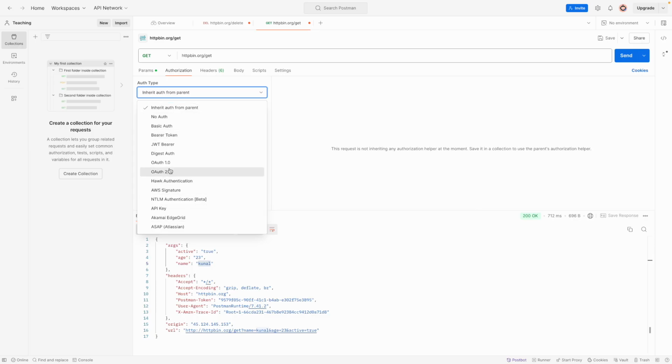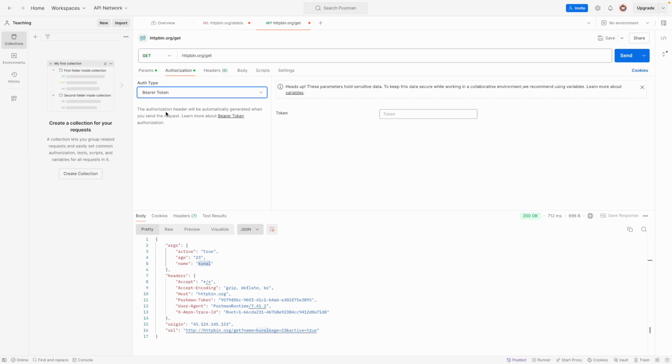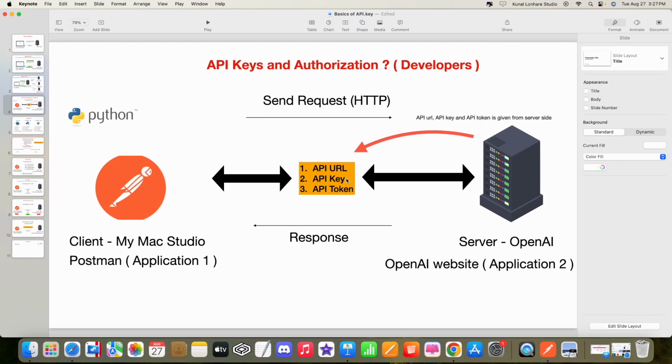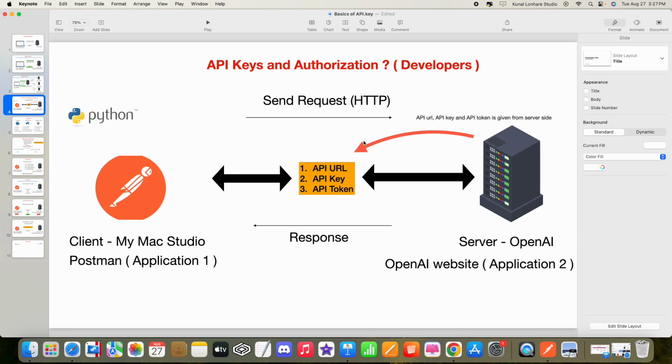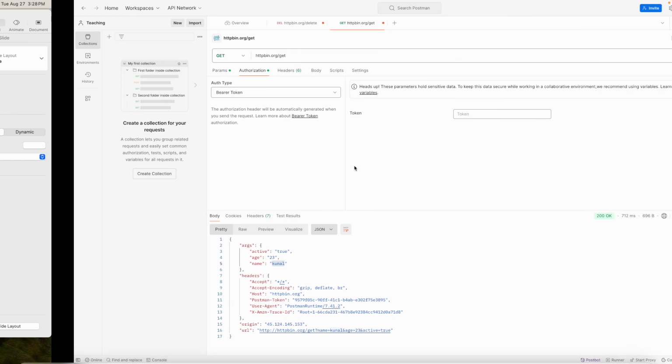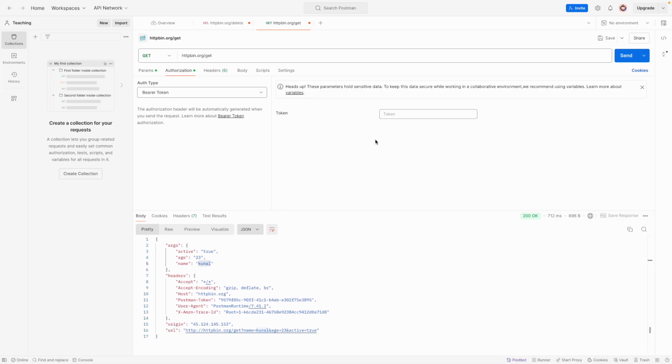There are plenty of options to authorize, so you can use any one of them, but the majority go with the bearer token, which is this one over here. Basically, in the token you just have to provide the token which the server has given you. In our example, we are using HTTP bin, and we have told you the server will give us this API token as well. So right now the client is asking for the token so that we can connect to that server.